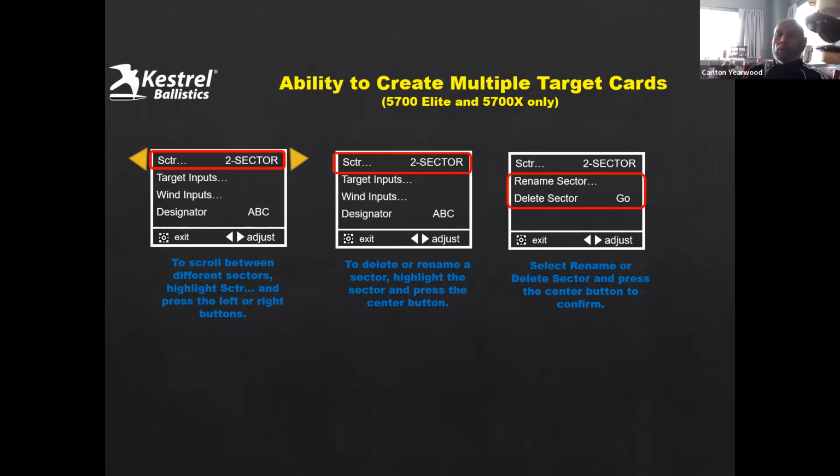I think we're good. When it comes to iOS, does that mean we'll have the sector capability on our phones as well as on the Kestrel? Is that what you're saying?